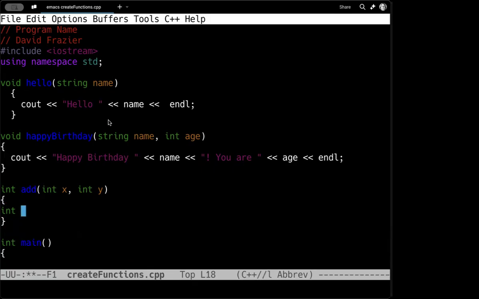Sometimes people want to do something like int s is equal to x plus y. That's fine. And then do a return s. That works. No problem there. But we can also just be more direct and just say return x plus y. Okay. That's all we have to do.